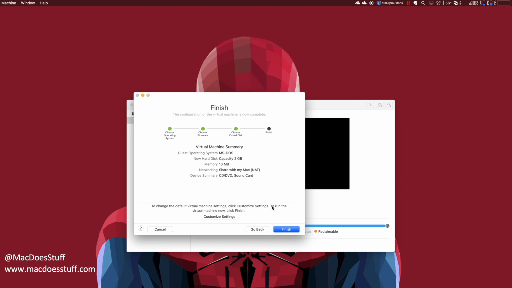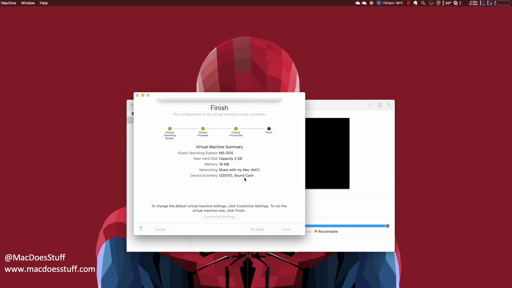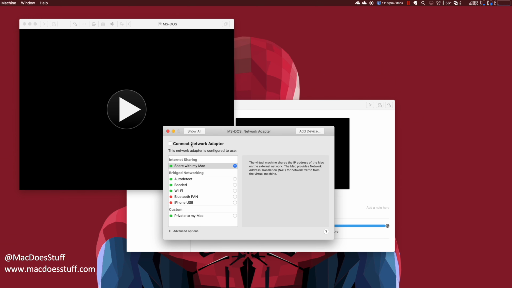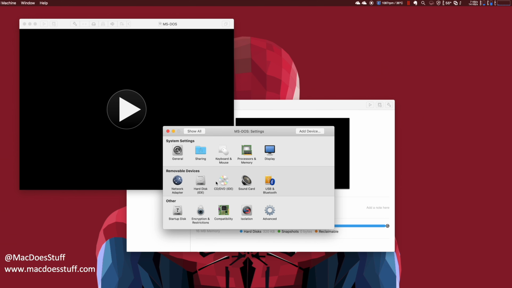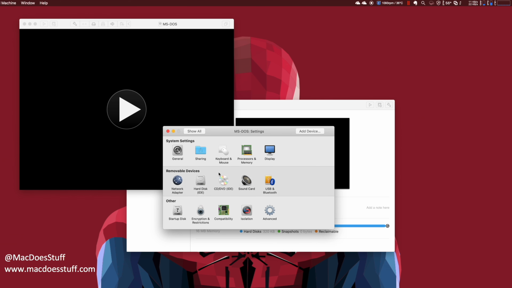Okay, now what we're going to do now is actually just customize the settings here. So it doesn't matter what you call it really. I'm going to stay with that name. But what does matter is what we assign in here. So firstly, I'm going to turn off the network card. Next, what I'm going to do is make sure that the DVD drive is disconnected. I'm then going to add a floppy drive to this.